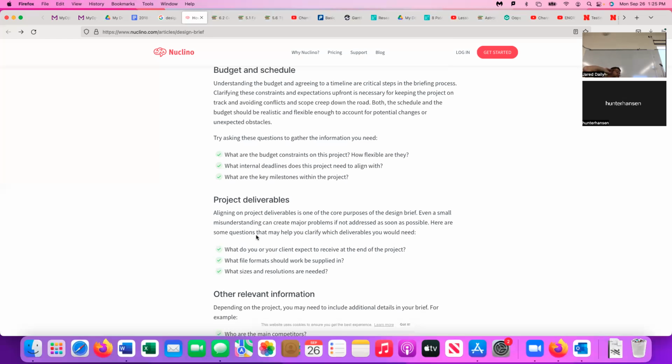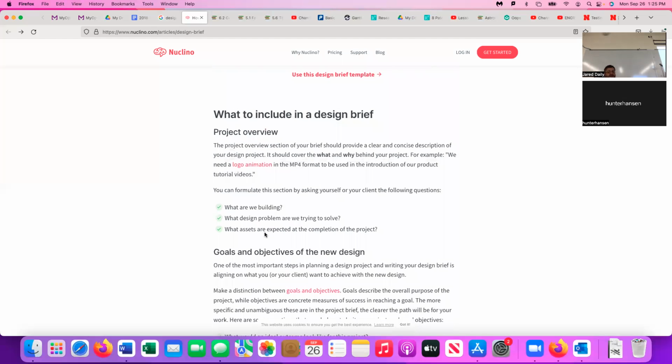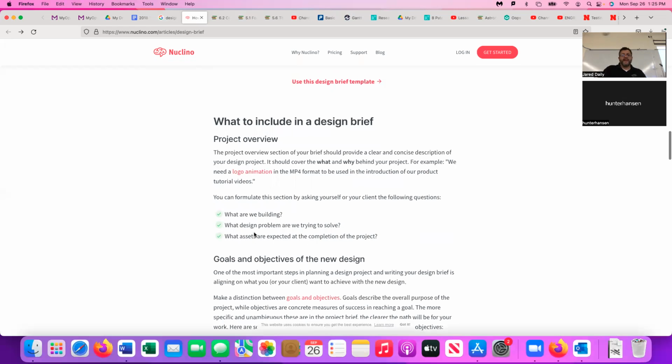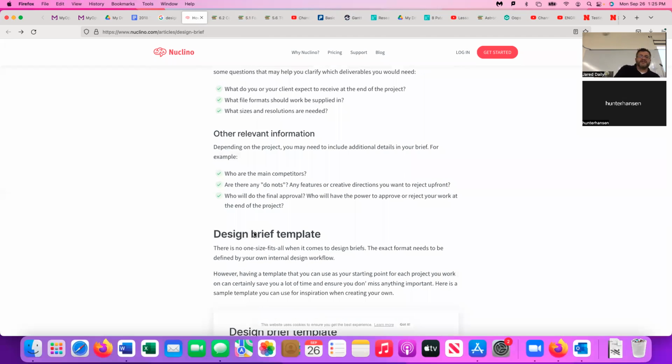So those kinds of things are all part of this specifications table, or whatever you want, design brief, whatever you want to call it. Doesn't really matter what it's called. Then the last thing is other relevant information. So if there's anything else that needs to be included, make sure that it's included.